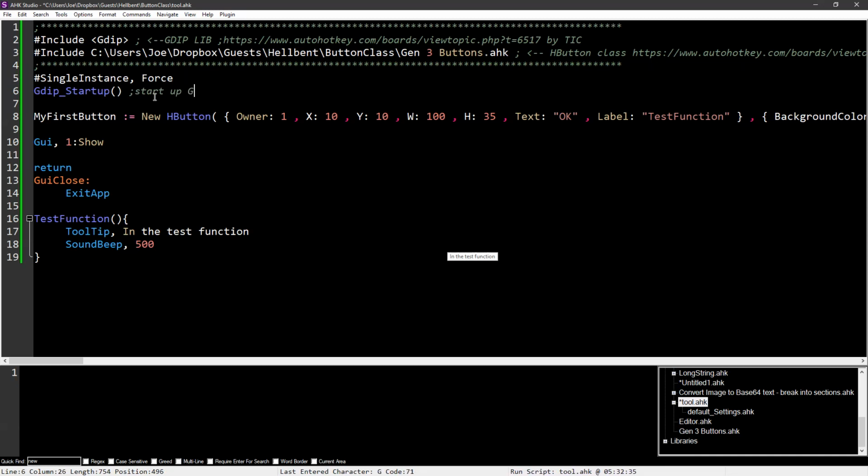And then once you have that, you can start using any of the GDIP library functions. So some people might not be too familiar with that syntax. Can we break out the new button into its objects? Like, can we create objects on separate lines? Yeah.